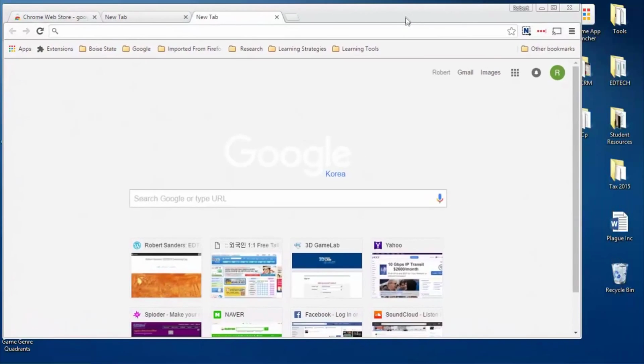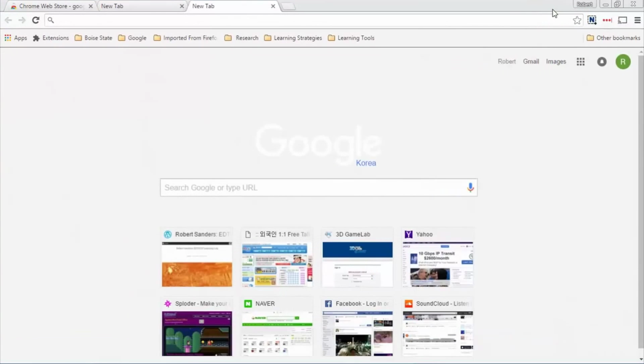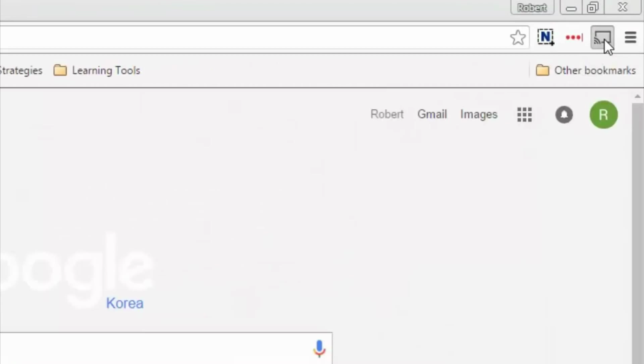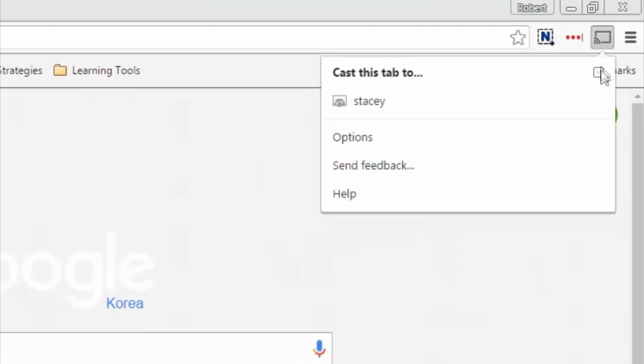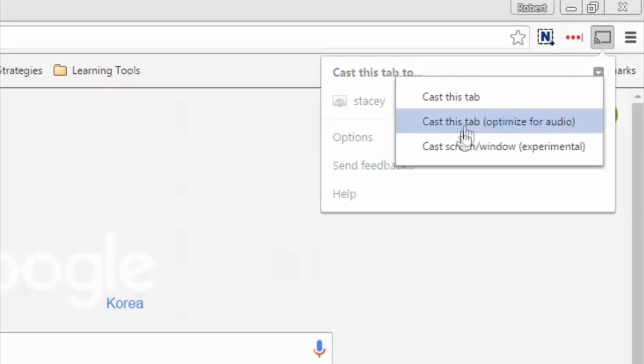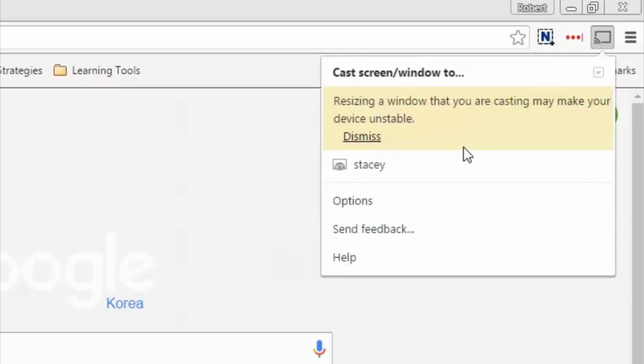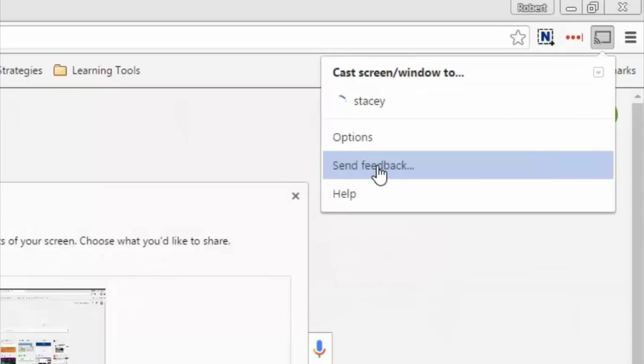But anyways, let me show you how you can set it up so that you can see the entire screen. So what you do is you click that top right corner, and then there's a little drop down arrow. You click that, and then you go all the way down to the cast screen window. And once you do that, then you're going to do the entire screen.